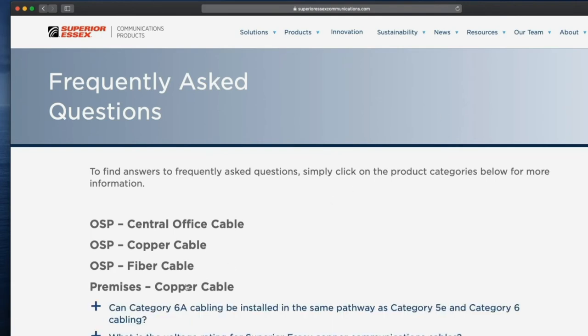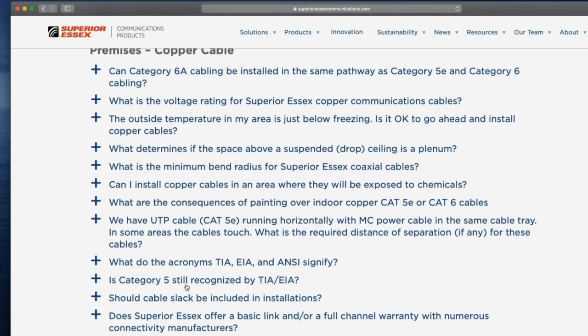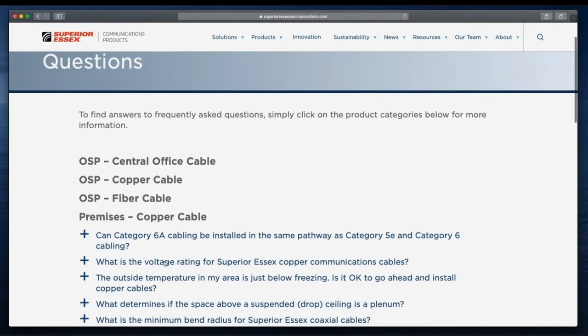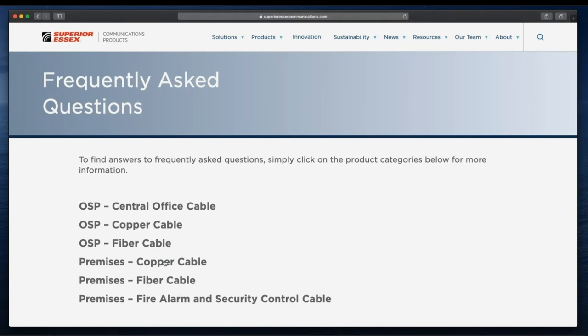If you have questions such as, is Cat5 still recognized by TIA/EIA? What is plenum, or what is a riser? Chances are you'll find it in the FAQs.